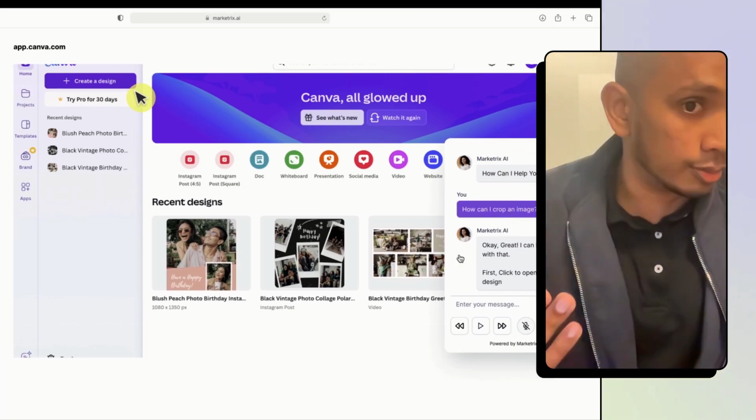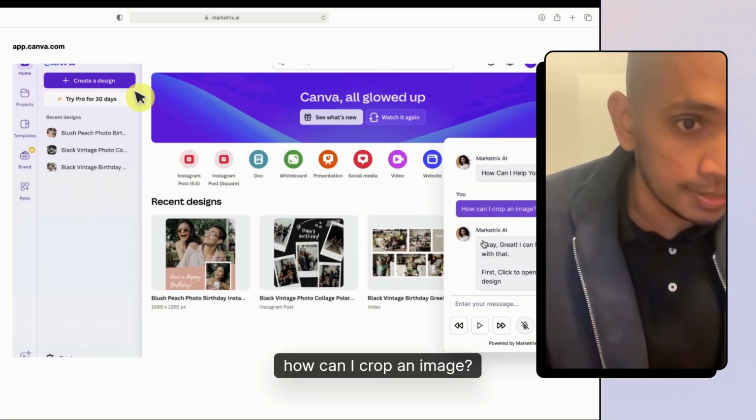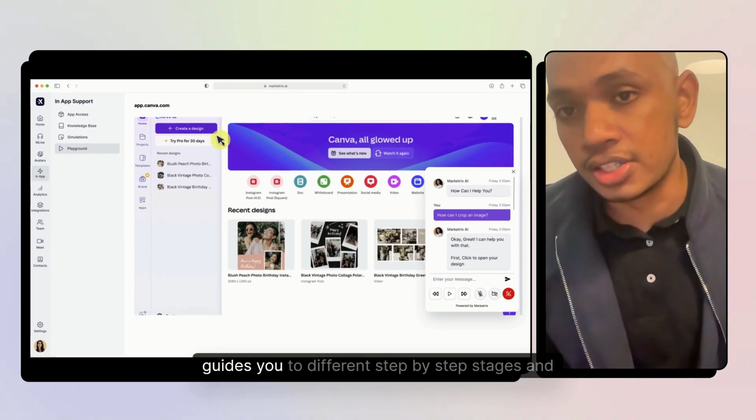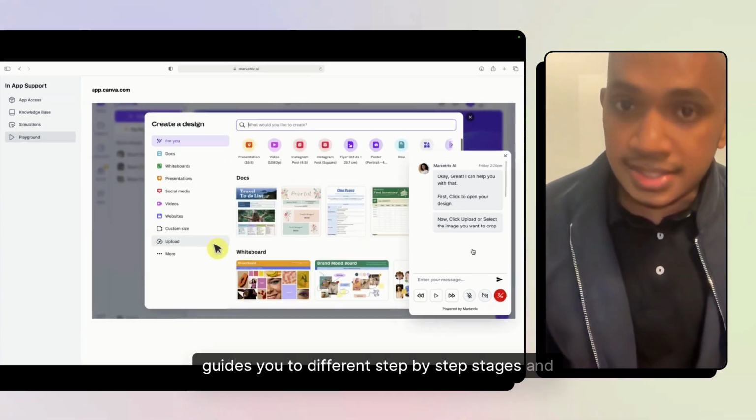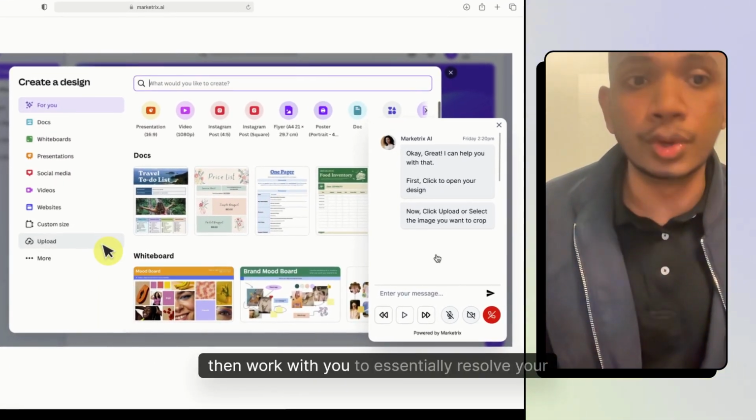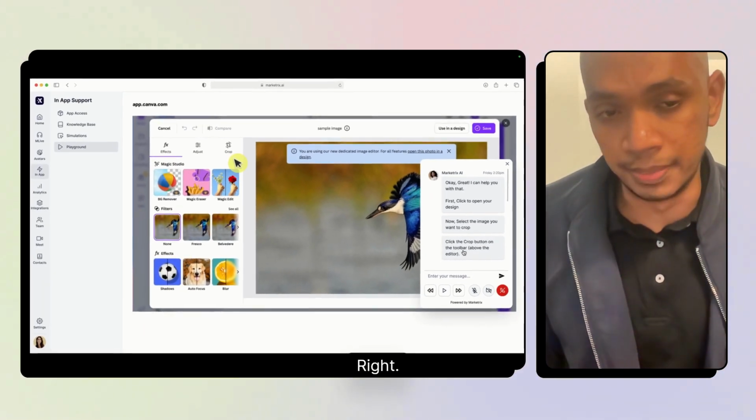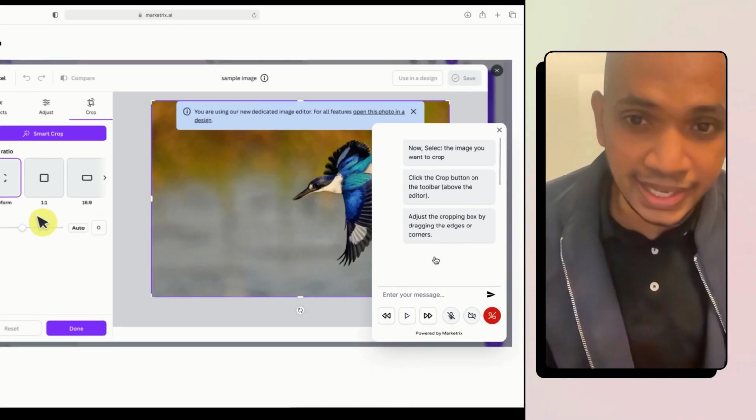So with our product, when you ask how can I crop an image, it basically guides you through different step-by-step stages, and then works with you to essentially resolve your problem, right? So this is essentially what we are building with Marketrix.